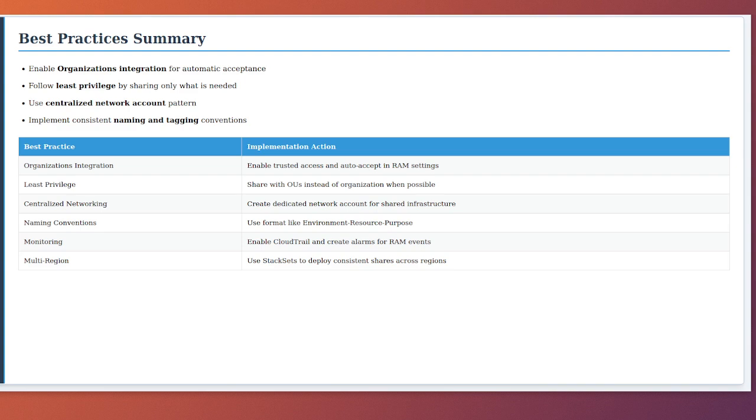First, leverage AWS Organizations integration. Enable trusted access for RAM in your organization, and enable automatic acceptance of resource shares. This simplifies the sharing workflow and reduces administrative overhead. Share with organizational units rather than individual accounts when possible, as this provides dynamic membership as accounts are added or moved.